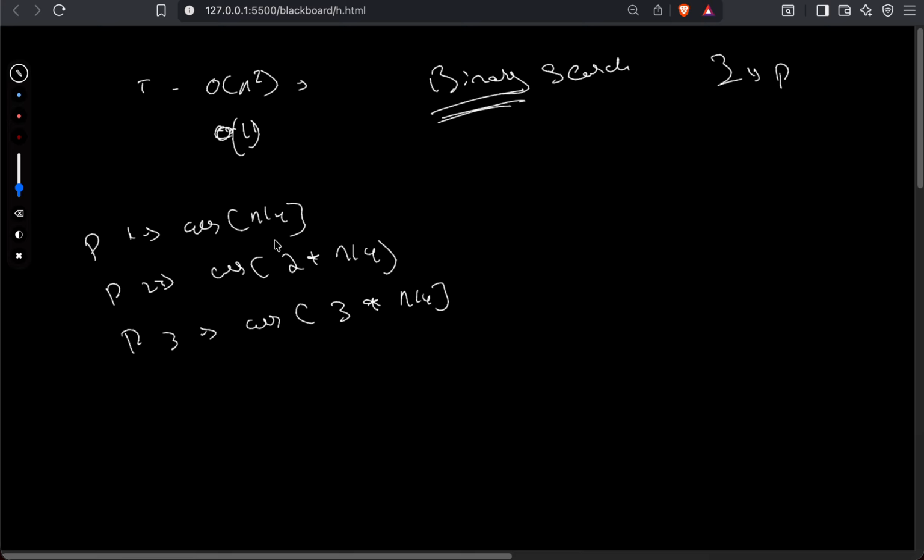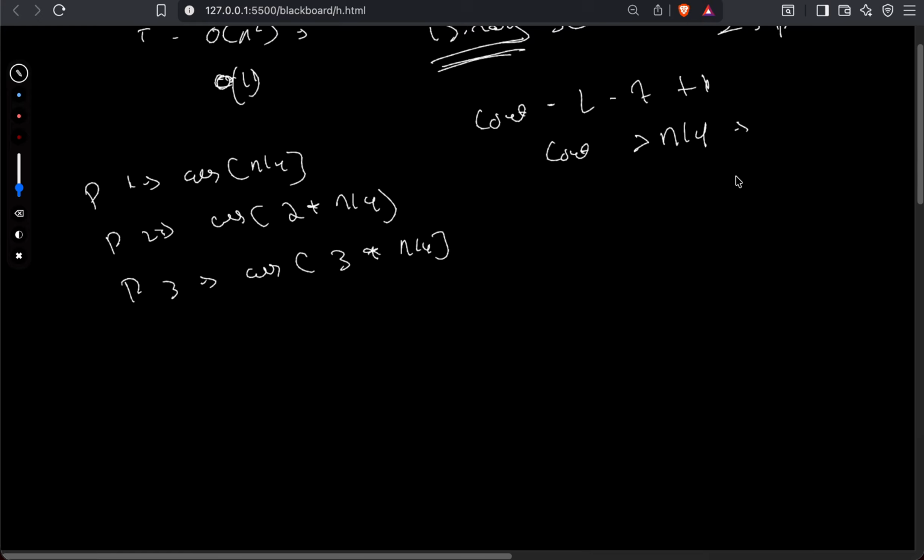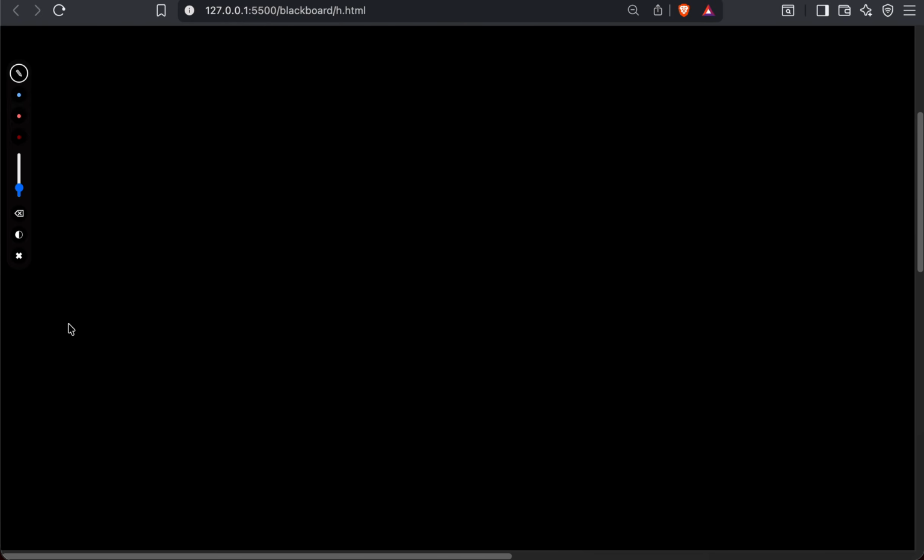For each position, find the first occurrence and last occurrence. Then count is equal to last minus first plus 1. If count is greater than n divided by 4, that is the answer. Now if we run it, we will get it clearly. So why do we only use three positions?